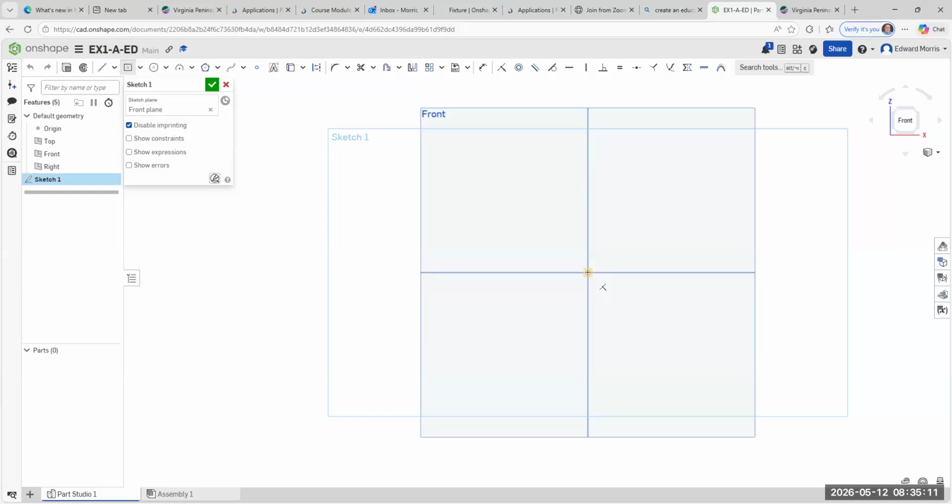I'm colorblind, I think. But click, and we're going to drag out, just drag it out, arbitrary location, and click again with your left mouse button.